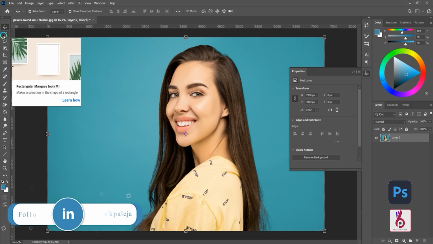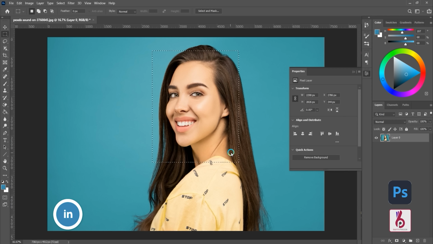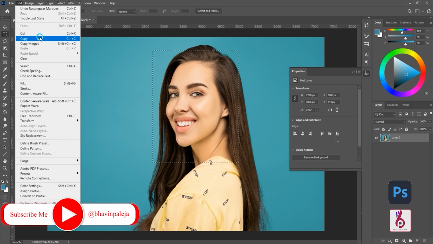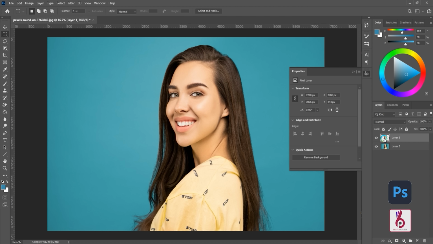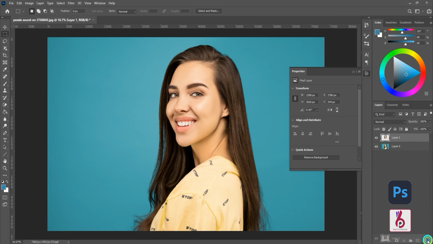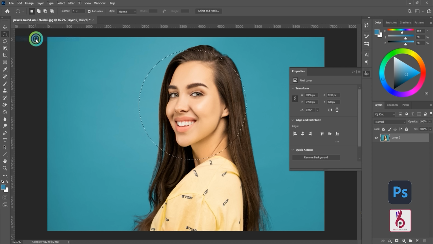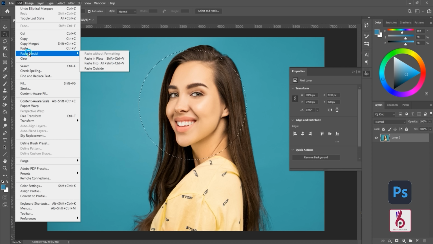Our next tool is Marquee tools. In Marquee tool, we find rectangular marquee, elliptical marquee, and row and column marquee tool. By using Marquee tool, we can select the image, and by going to edit, we can copy or paste, or you can use shortcut Ctrl C and Ctrl V, or you can use Ctrl J to duplicate the image. If we have selected something, we can duplicate the selected area by using Ctrl J.